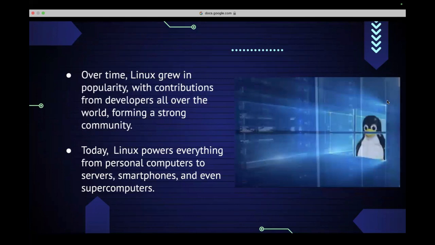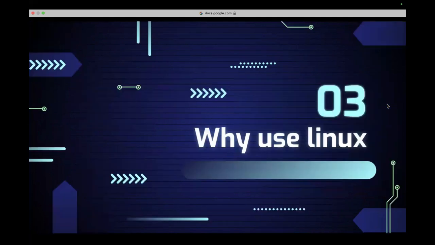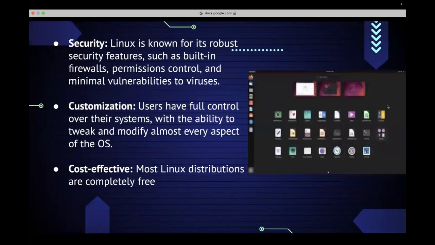So over time, Linux grew in popularity because all these different developers contributed from all over the world and it created this strong community. And today, Linux powers everything as you're able to use it on personal computers, servers, smartphones, and even supercomputers. So now why use Linux?